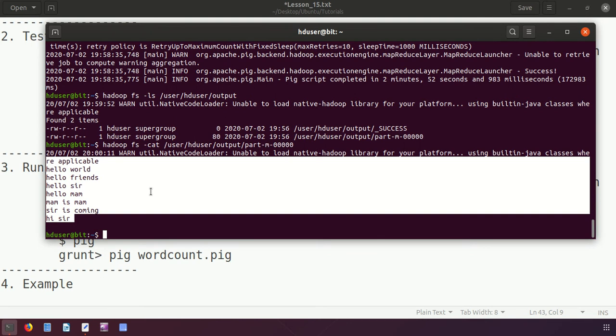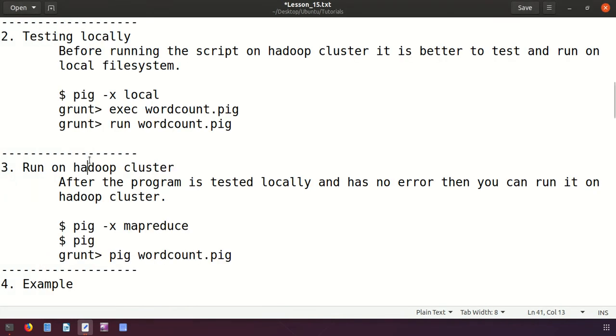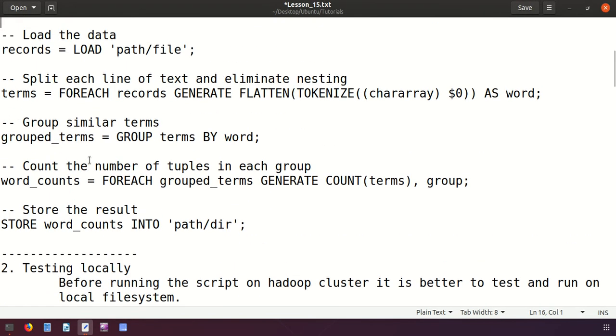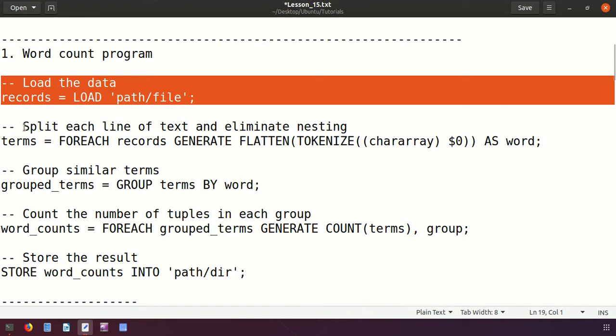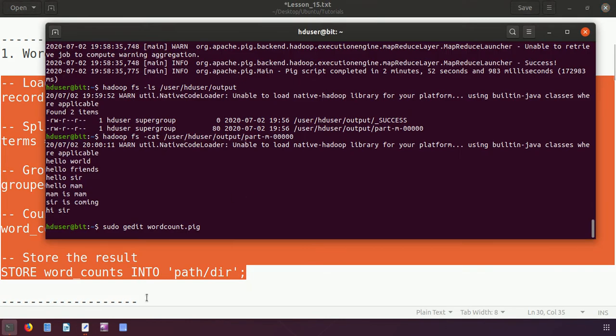Now let's see and write the word count program here. So I will type here sudo gedit, then I will say wordcount.pig, and I will open the file here. It is already written here, friends. I will take it and copy and paste it here.